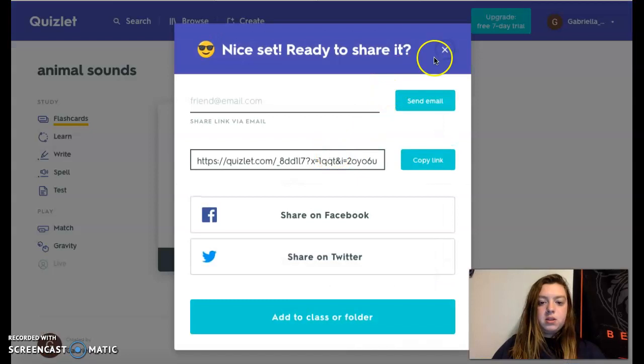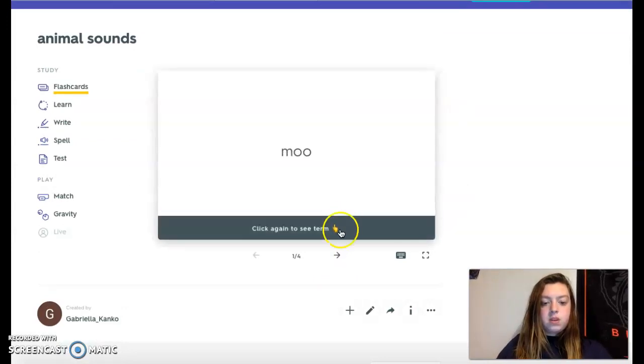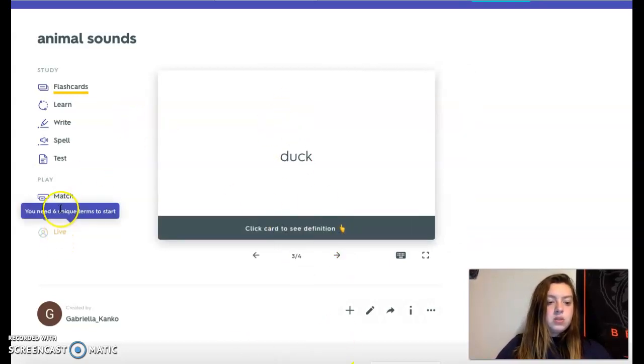And then here it is. This is giving you the option to share it. And then you just click on the card to see the other side, which would be the definition. And then you hit next. Next. All right, and those are the flashcards. And then these are the games that you could play.